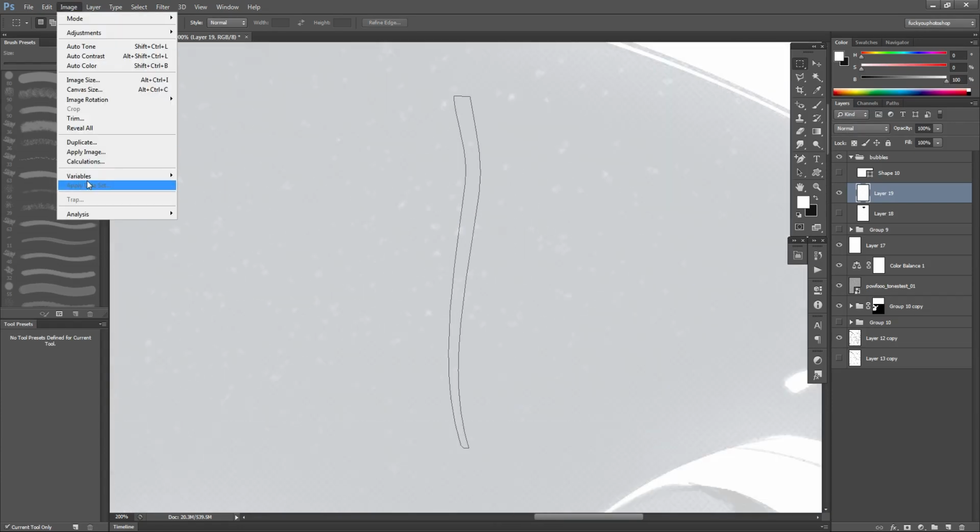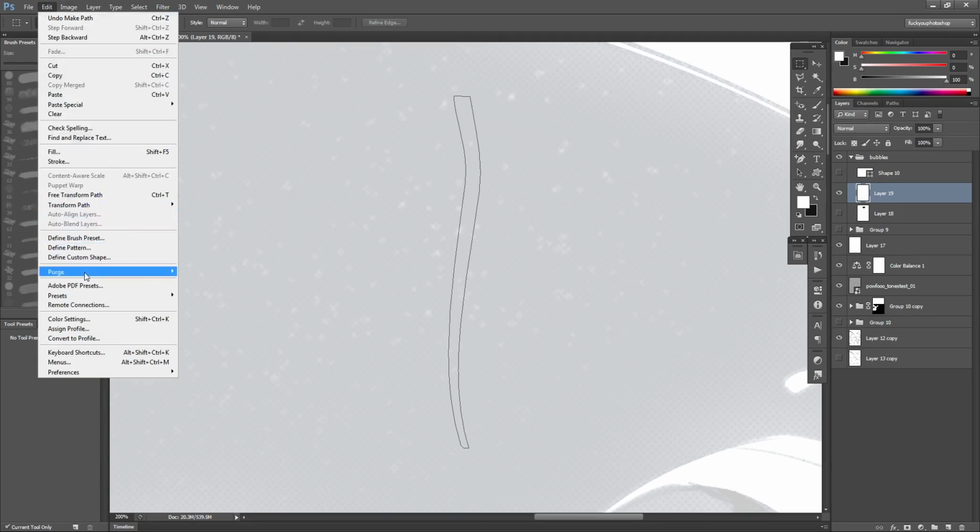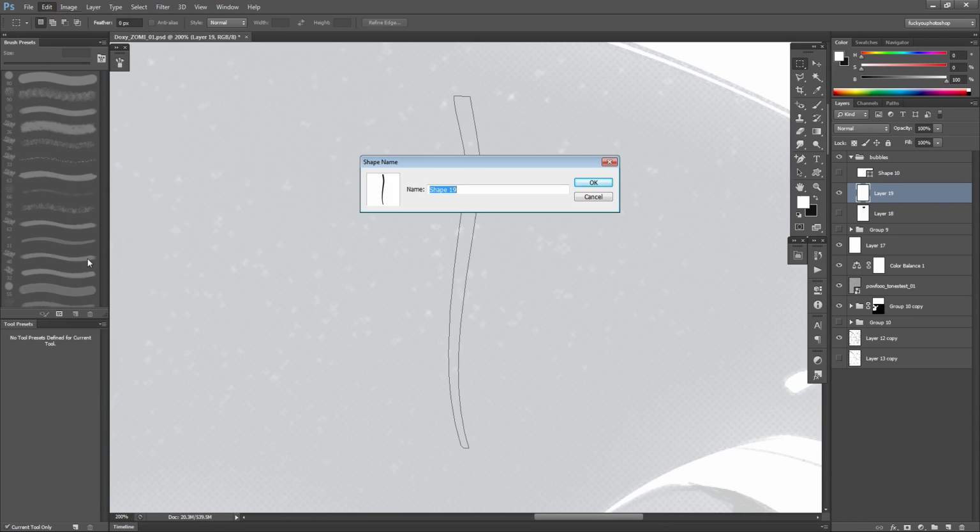Then let's go image mode, edit. Sorry, and then we go here to the... Put it in there. Now we got our 3 shapes, which is great. Now we can go here.